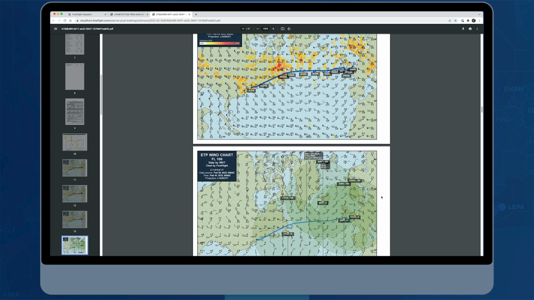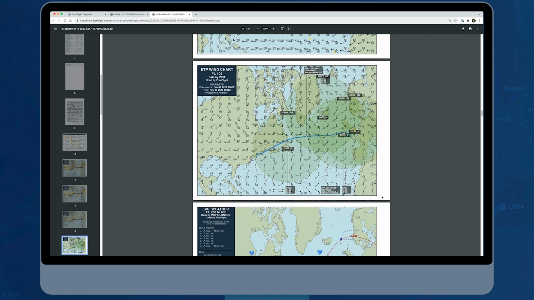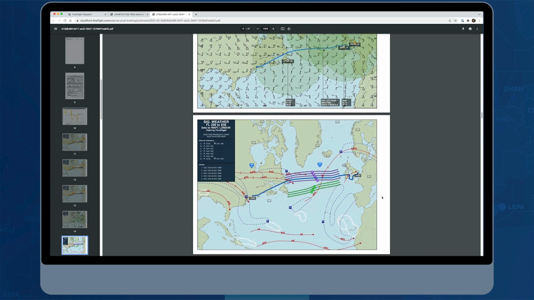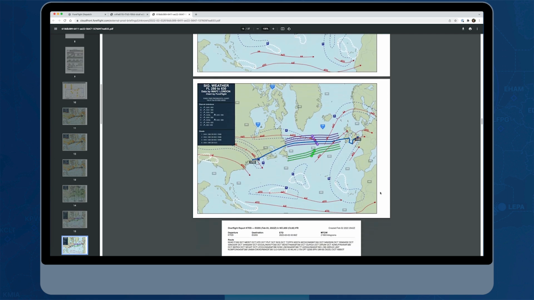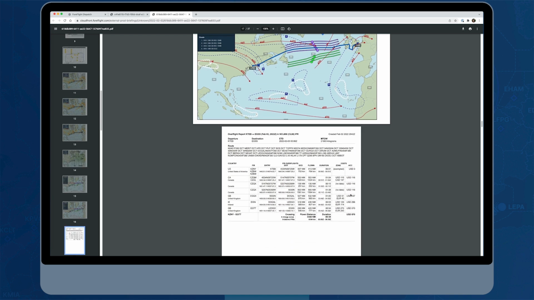Another thing, since we specified ETP airports, we've also got an ETP wind chart. And as we go down the briefing, a lot of information I'm sure that our folks are used to seeing, right? We've got significant weather charts. We've also got our overflight report, which I did load up in another tab, but we've got it right here included in our briefing packet.